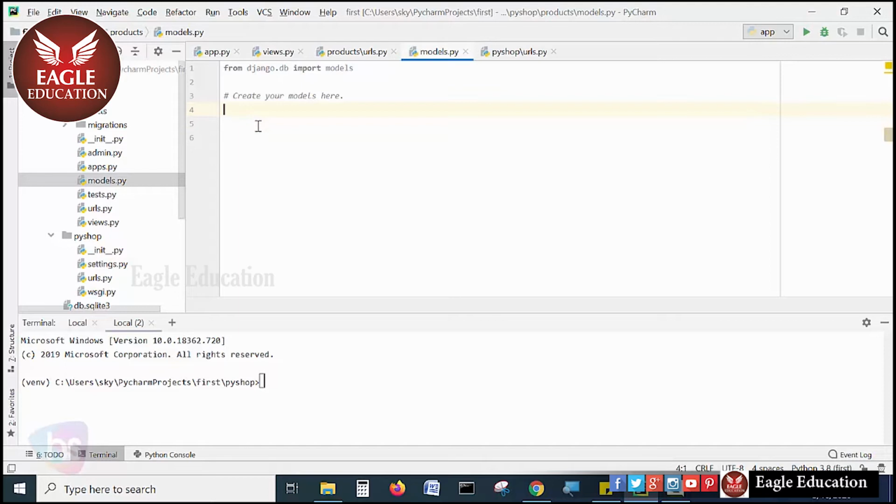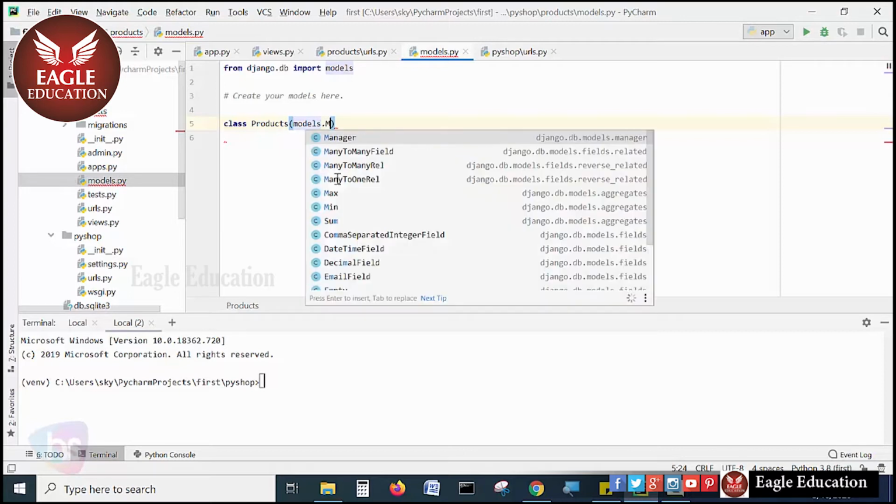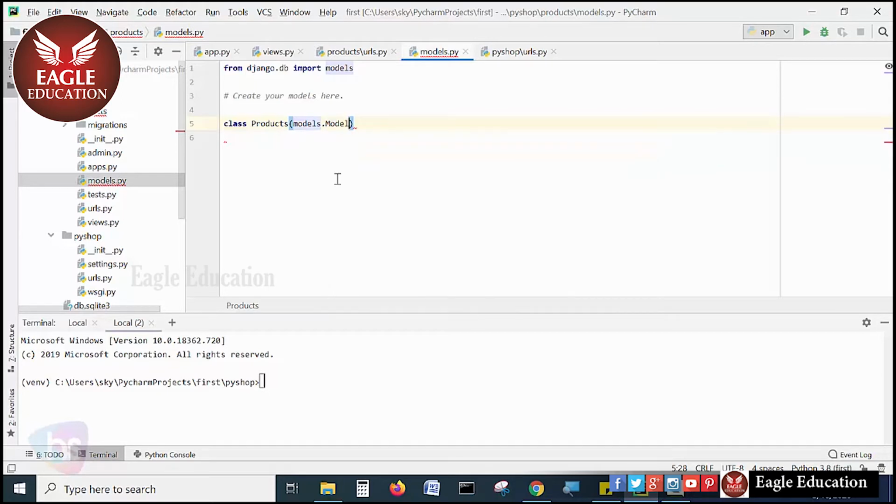All right. For this model, by default it's importing models from django.db. Now I'm preparing a class for creating the model. So it consists of class and name. Class name is Products, and I'm invoking models.Model. What are the models? The models module I am importing, from that models module, dot Model.